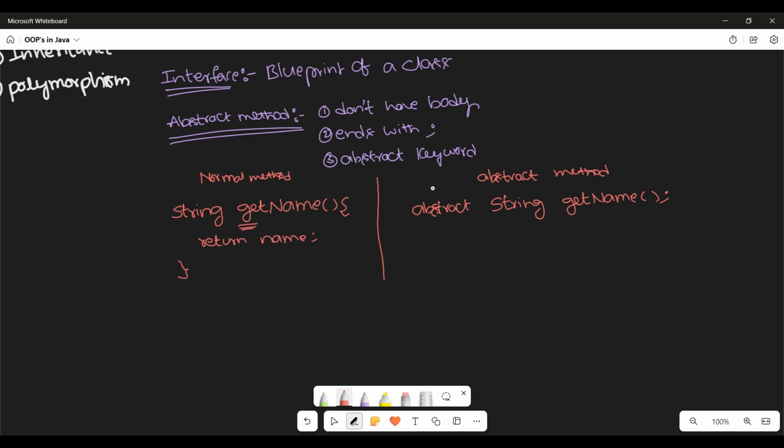By using abstract keyword, we can create abstract method. Here normal method doesn't have abstract keyword. So if we provide normal method body in an abstract method, we will get compilation error. So this is about interface, and inside that interface, some information about abstract method.